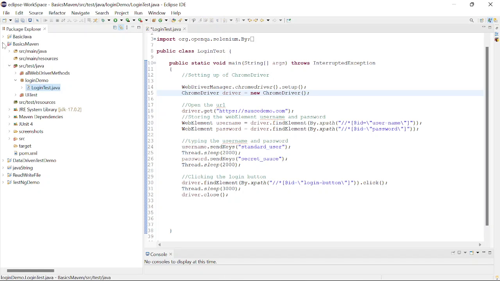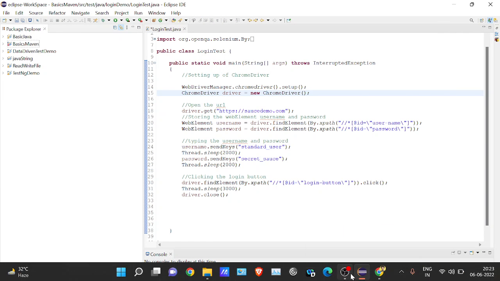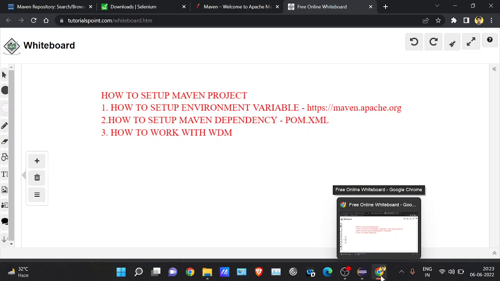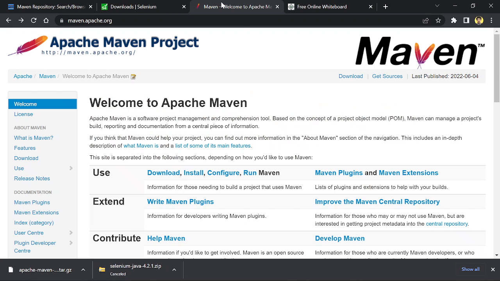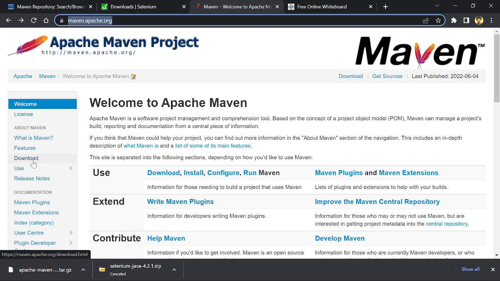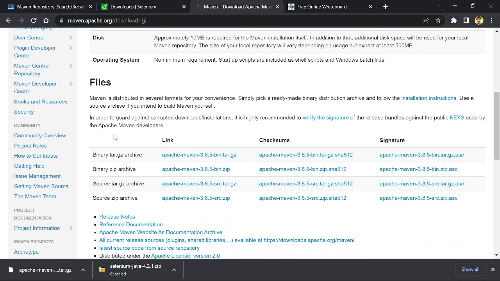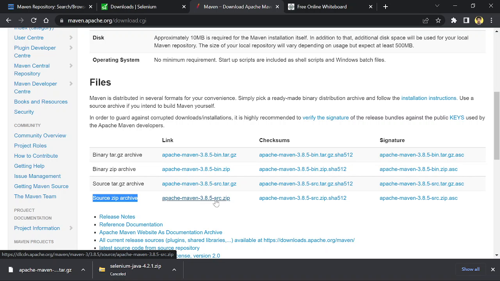Now we'll be learning how to create a Maven project. To create a Maven project, we have to first set up the environment variable. We have to set up the Maven dependency and we'll learn how to work with WDM, that is WebDriver Manager. To create the environment variables, we have to go to maven.apache.org and go to the download section. If we go to this download section, we can see a lot of files. We will use this source zip archive, that is Maven 3.8.5 source zip, and we'll download this.